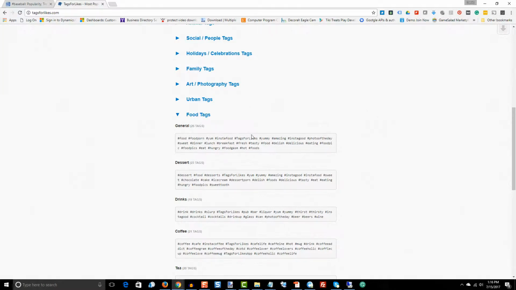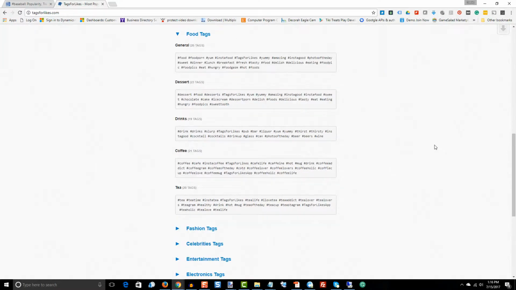They have a general section, dessert, drinks, coffee, tea. So you can find tags within those. Tags within dessert would be pound food or pound yum or pound yummy. So those are tags that would be popular for food.